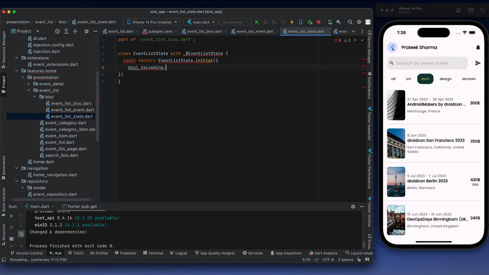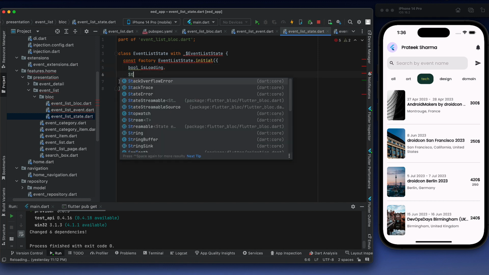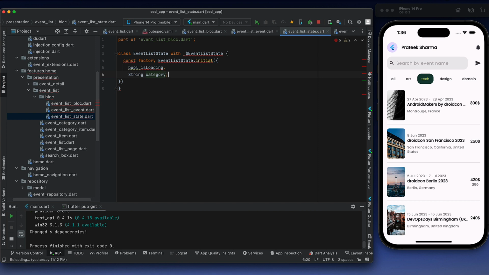This will be the flag that we will use when we are changing the categories and making the API call. Then there will be another variable which will hold the category for us. So we will get rid of the value listenable, but we will be holding that category here. And then there will be a list of events, and it can be a nullable string. So let's put it here.